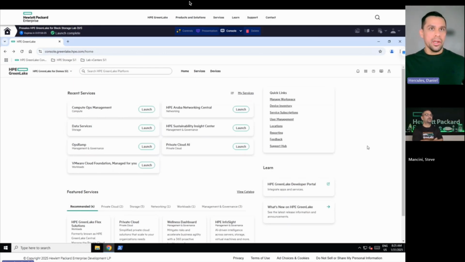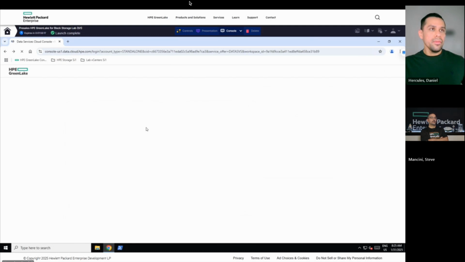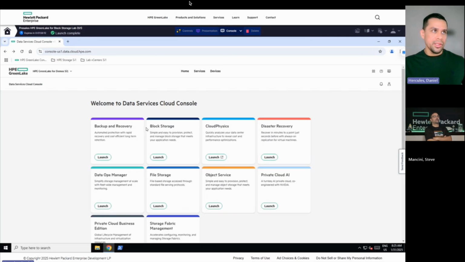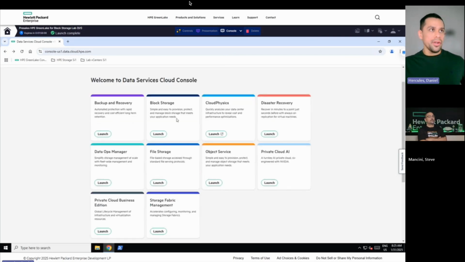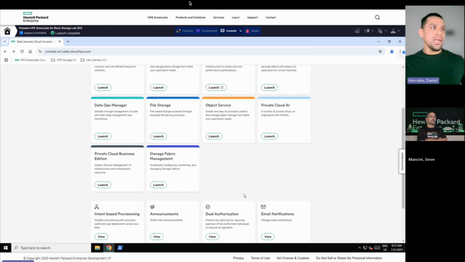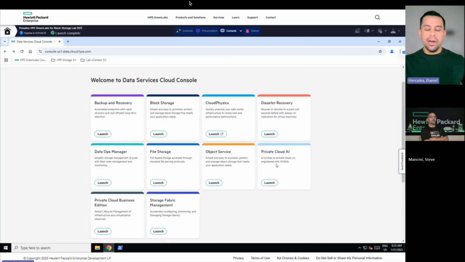So if I go to my workspace home area, for right now for the Alletra MP platform, let's go ahead and go to data services. And when that launches, you're going to notice several other tiles particular to data services, such as backup and recovery, block storage, which we'll be focusing on today. File storage is our GreenLake for file platform. Data Ops Manager, where you do more of your administrative tasks across your entire fleet of HPE products and services. Private Cloud Business Edition, and even Private Cloud AI, which I mentioned is very new.